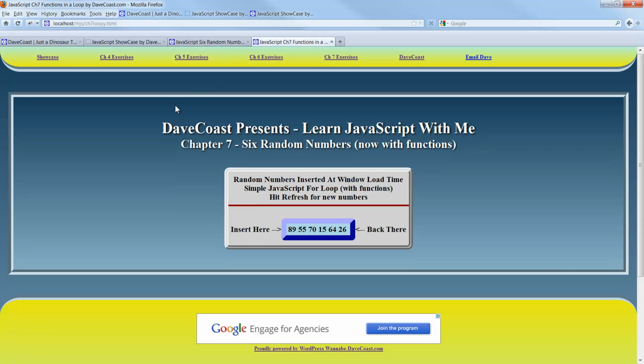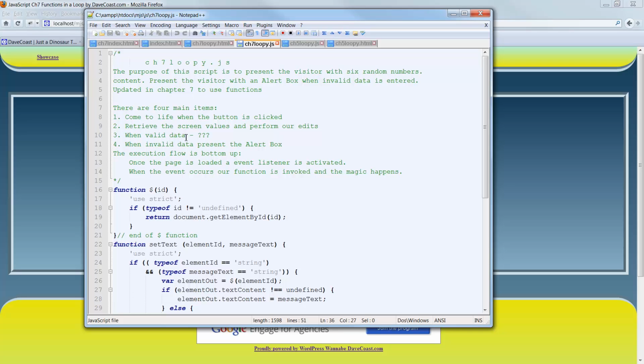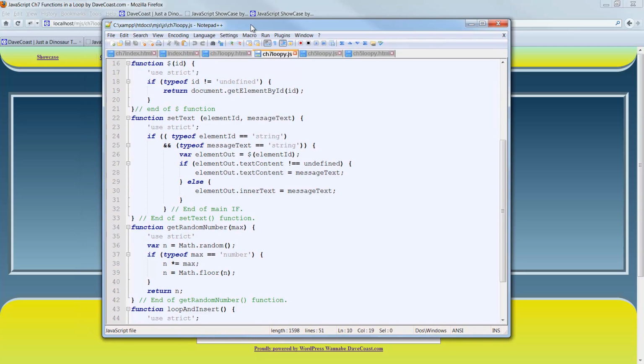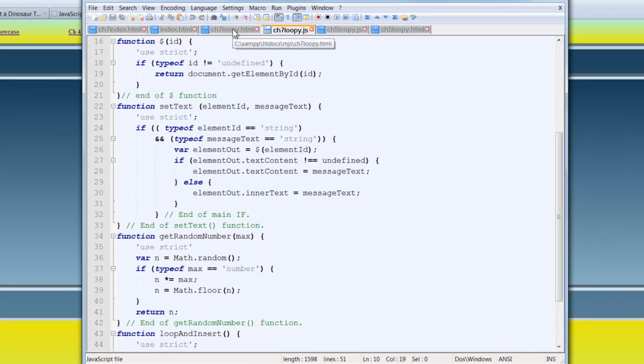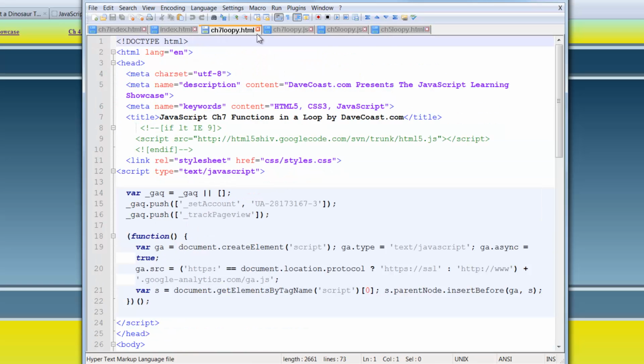Here's the number 7 one, and we can look at the same thing there. But rather, let's go ahead and take a look at the actual JavaScript code in the Notepad++ text editor. So let me go ahead and we'll take a look at chapter 5. Once again, I have the HTML out here. The HTML will be available for download.